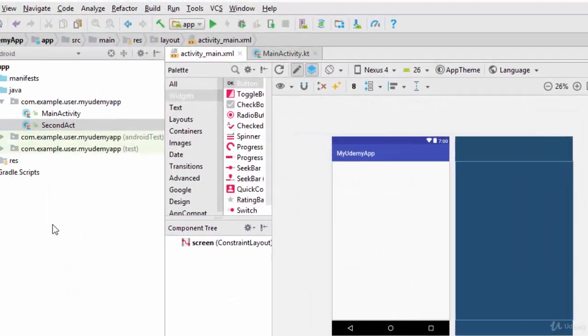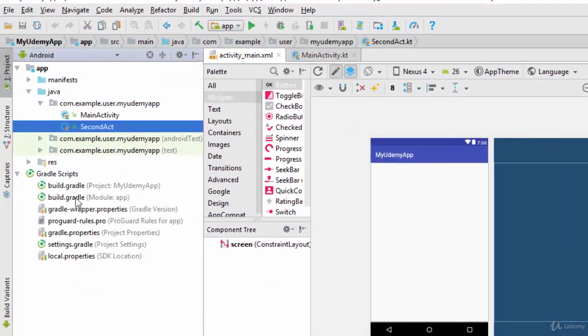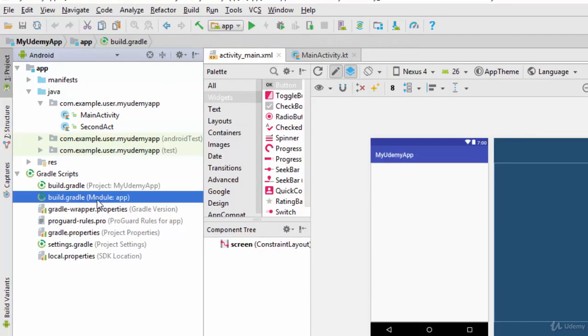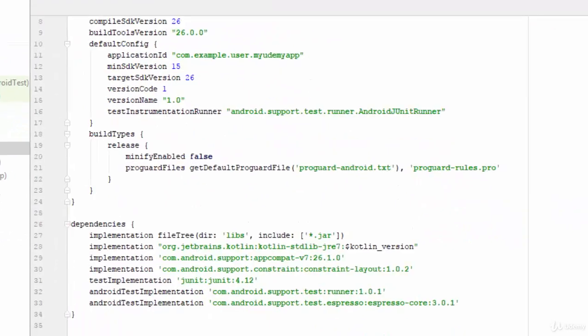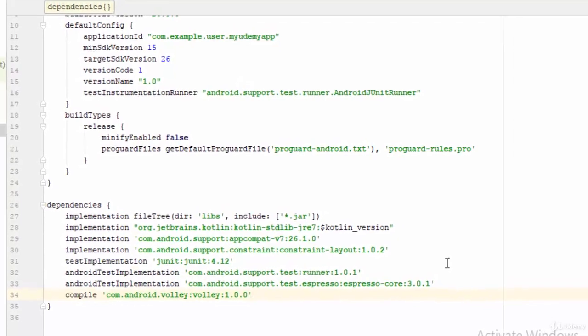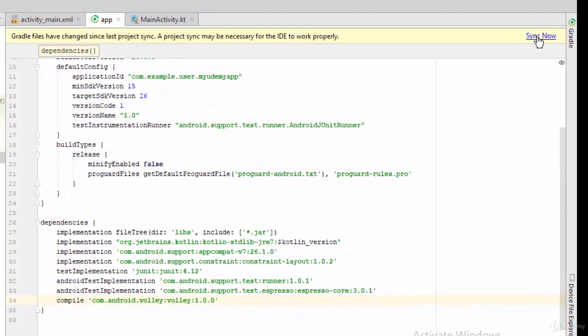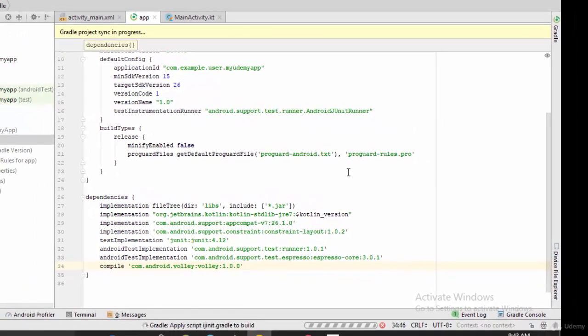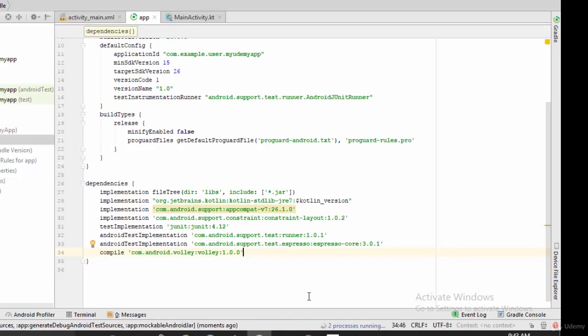Go to Android, here in the Gradle scripts, the second one, which is build.gradle, the module one. Open this file, and at the end of this file, paste this one, then click on Sync Now. This is used to add the Volley library into your app. It will take some time to download this library and add it to your app. Yes, it added this library to your project now.